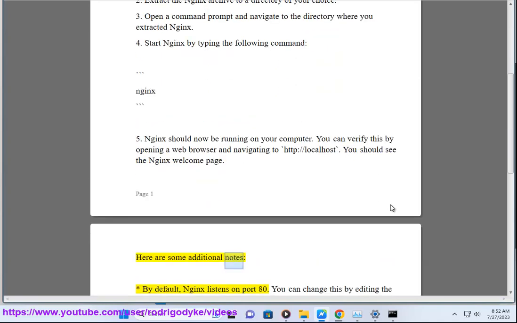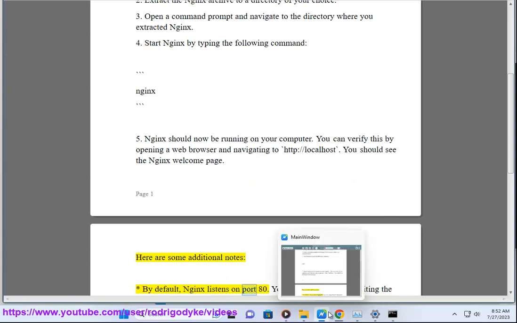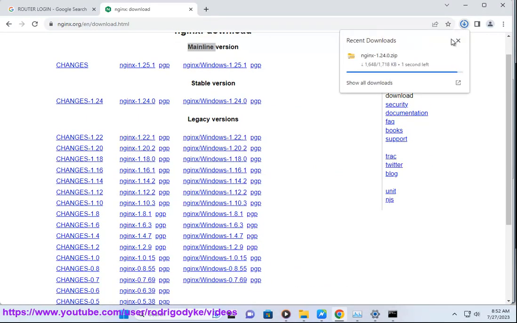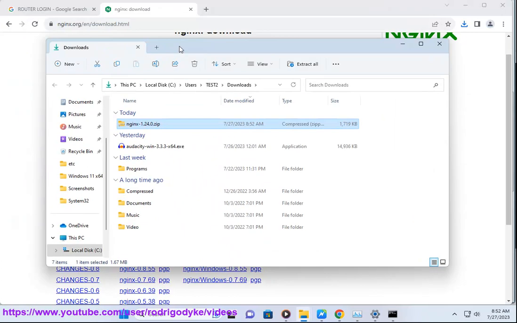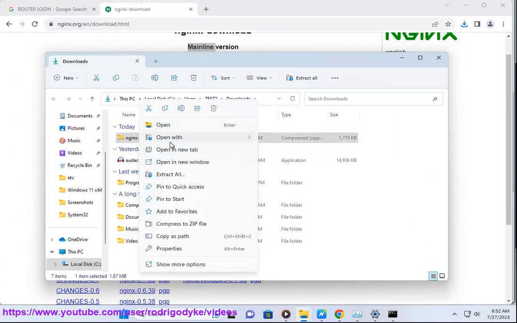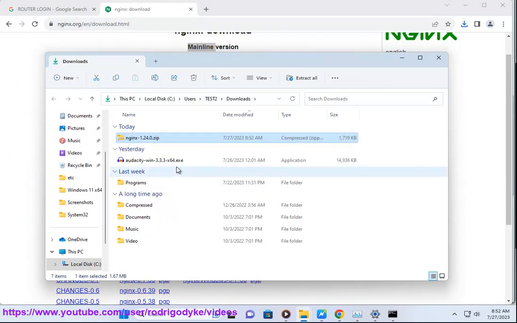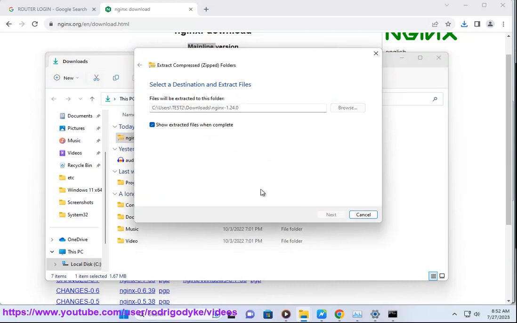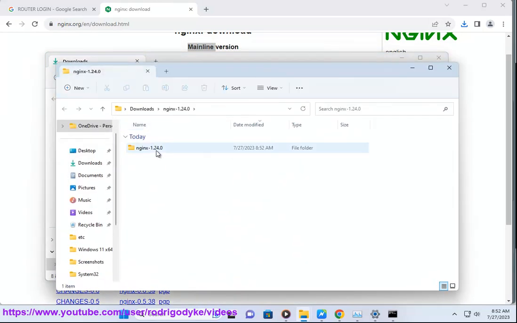Here are some additional notes. By default, Nginx listens on port 80. You can change this by editing the nginx.conf file. Nginx can be run as a service. To do this, you need to create a new service in the Windows Service Manager. For more information on installing and running Nginx on Windows, please see the Nginx documentation, https://nginx.org/en/docs/windows.html.